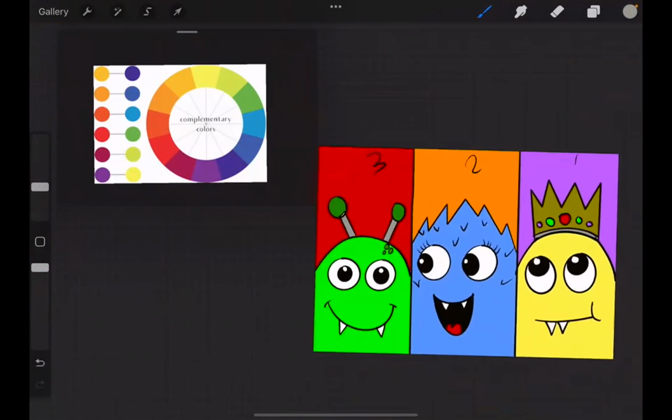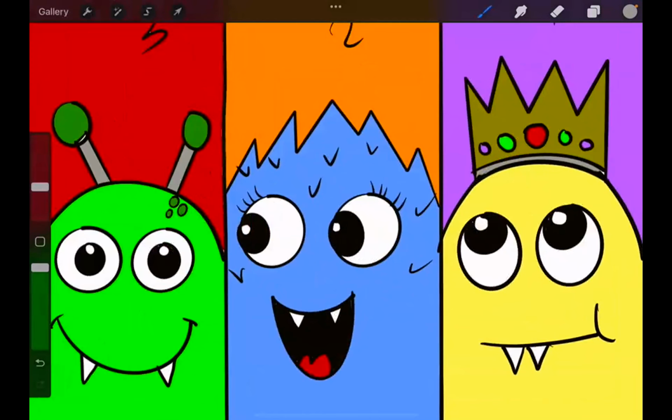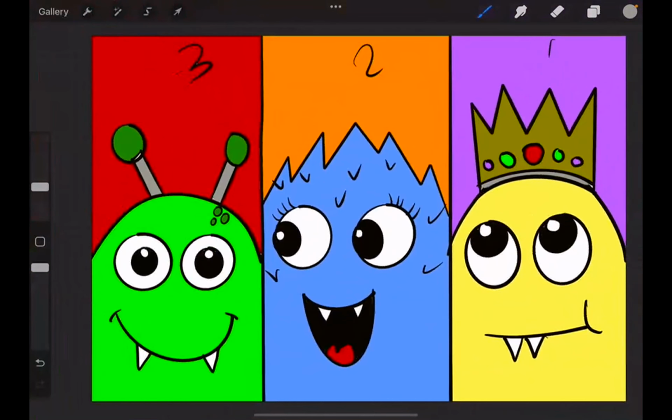There you go. You don't have to color the yellow monster yellow or the blue monster blue, but you must follow the complementary color theory. That means you have to create a monster with a background that makes it pop. By the way, you don't have to type one, two, three. These are for me so I can help you along this drawing.